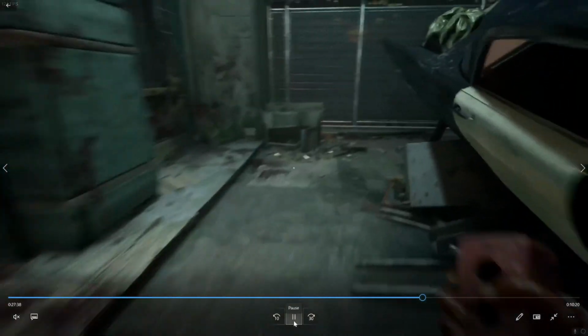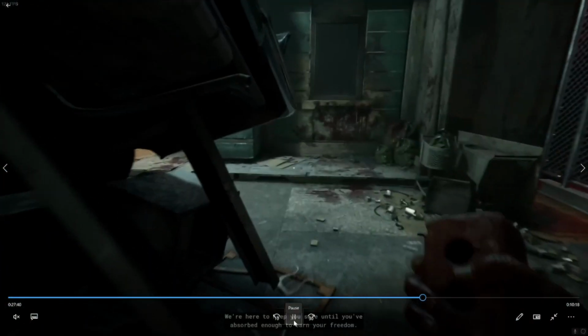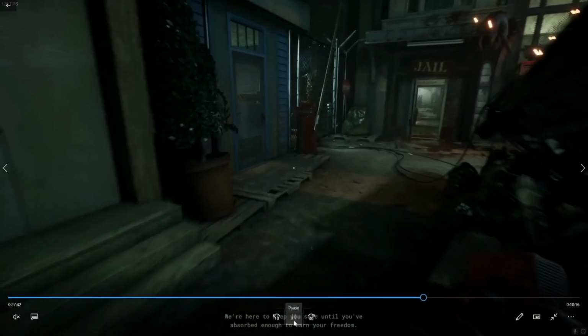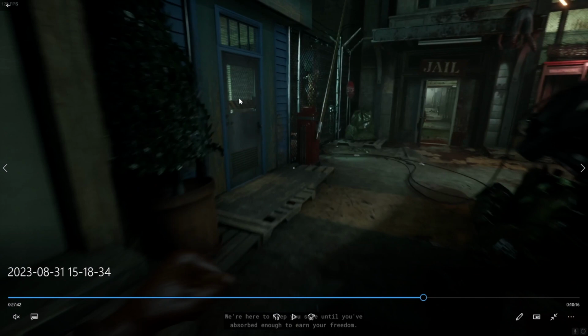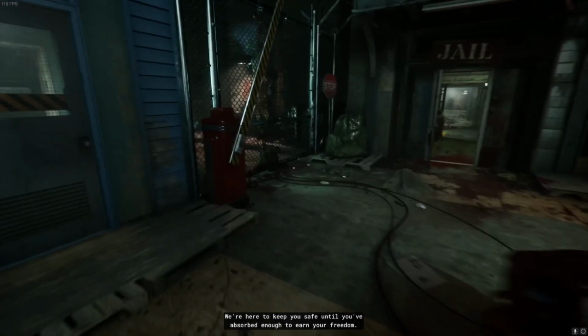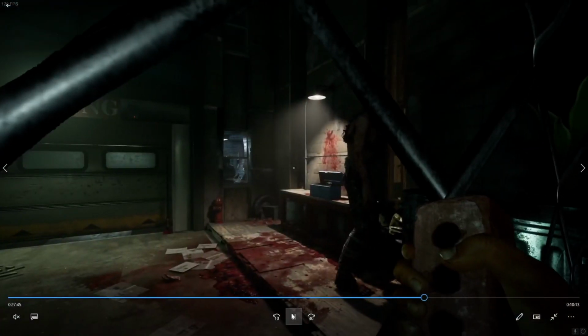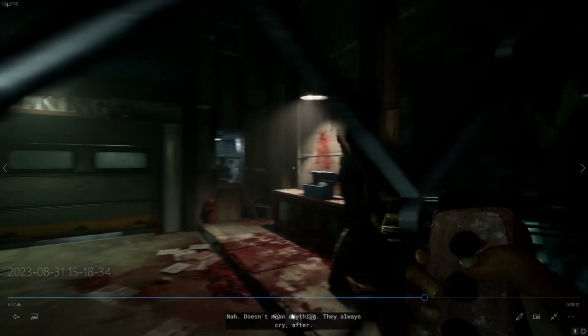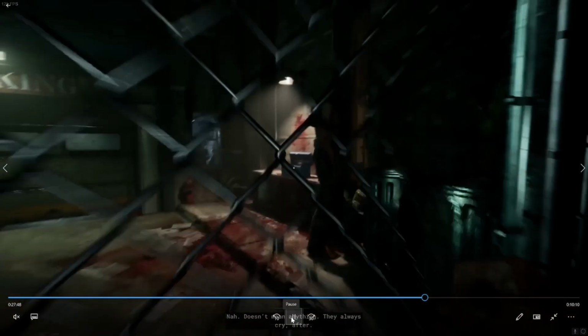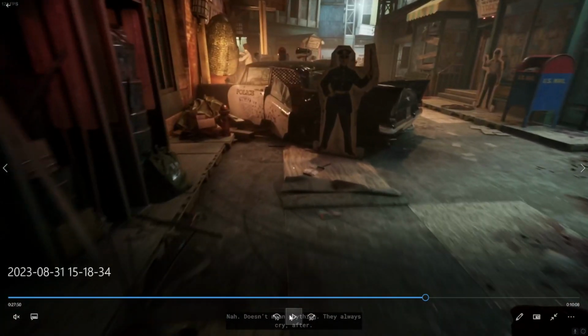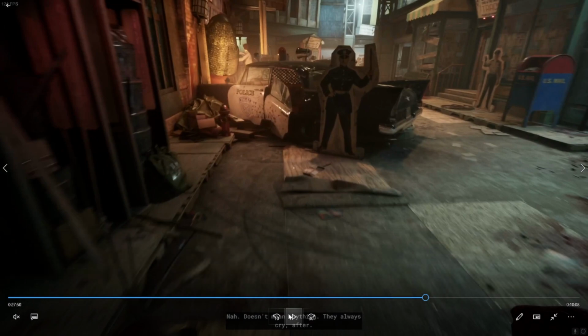Now, realistically, the AI should be able to just open this door again and come chasing after me. But it seems like the AI isn't even aware of my presence. I'm standing in front of him. I'm looking in his general direction, and he is not paying me any attention. I'm running all around, making all of this noise, and he still is not coming my way.